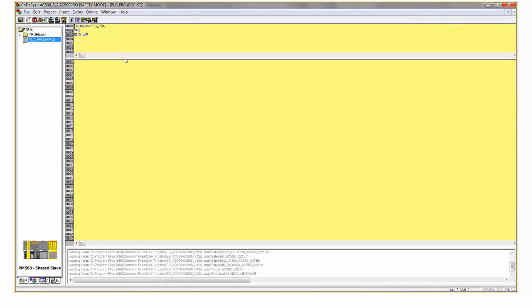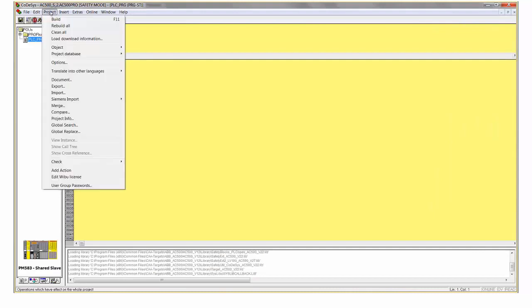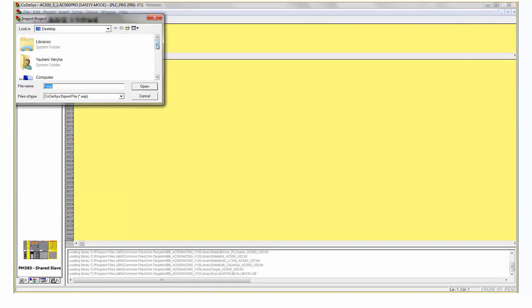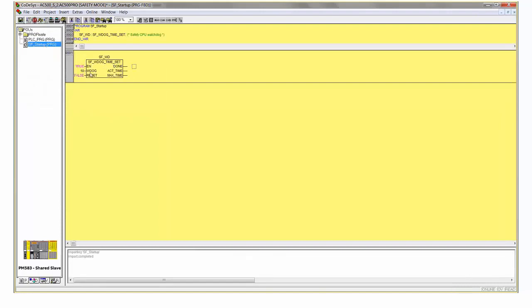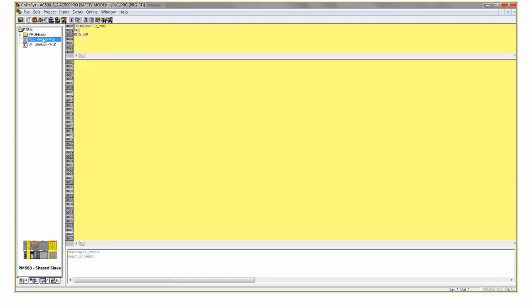So now we have our safety project. I will import here for simplicity the watchdog configuration file, which is the startup procedure to configure the watchdog cycle time supervision on the safety CPU to 10 milliseconds, and then call this as a function block, as a program subprogram from the PLC PRG.